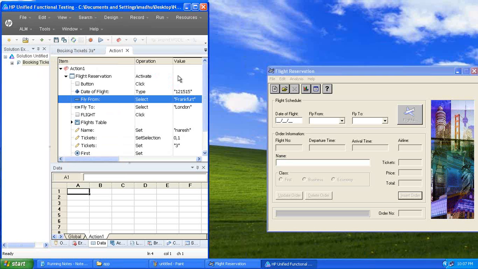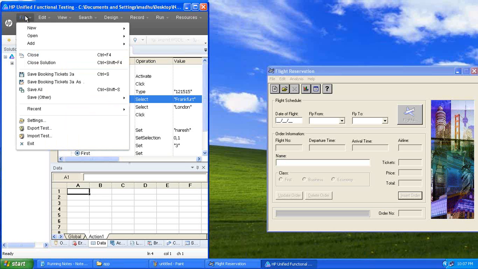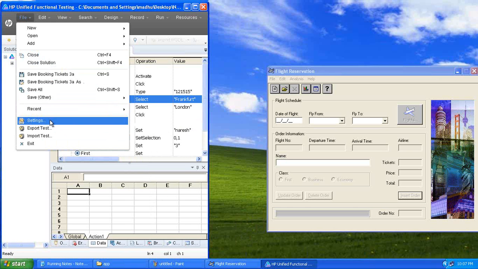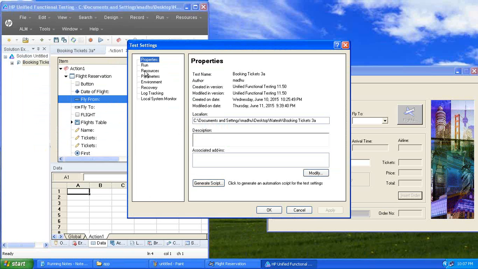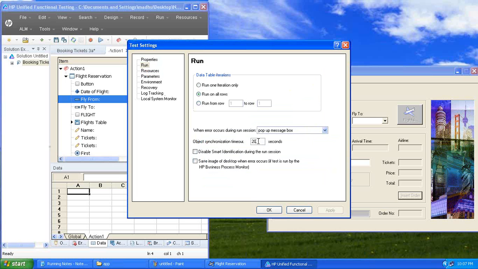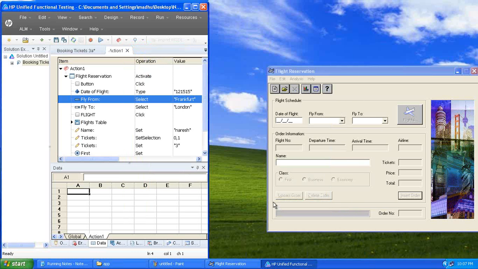All right. So whatever time I have showed you of 20 seconds, it's not a fixed time. You can increase it or you can reduce it. So what I'm doing is purposefully to make my script to fail, I'm reducing the time. Let me reduce the time by going to File Settings, Run, and here it is 20. I'm making it 2 seconds. That means that 2 seconds is for every step that you have in your QTP script.